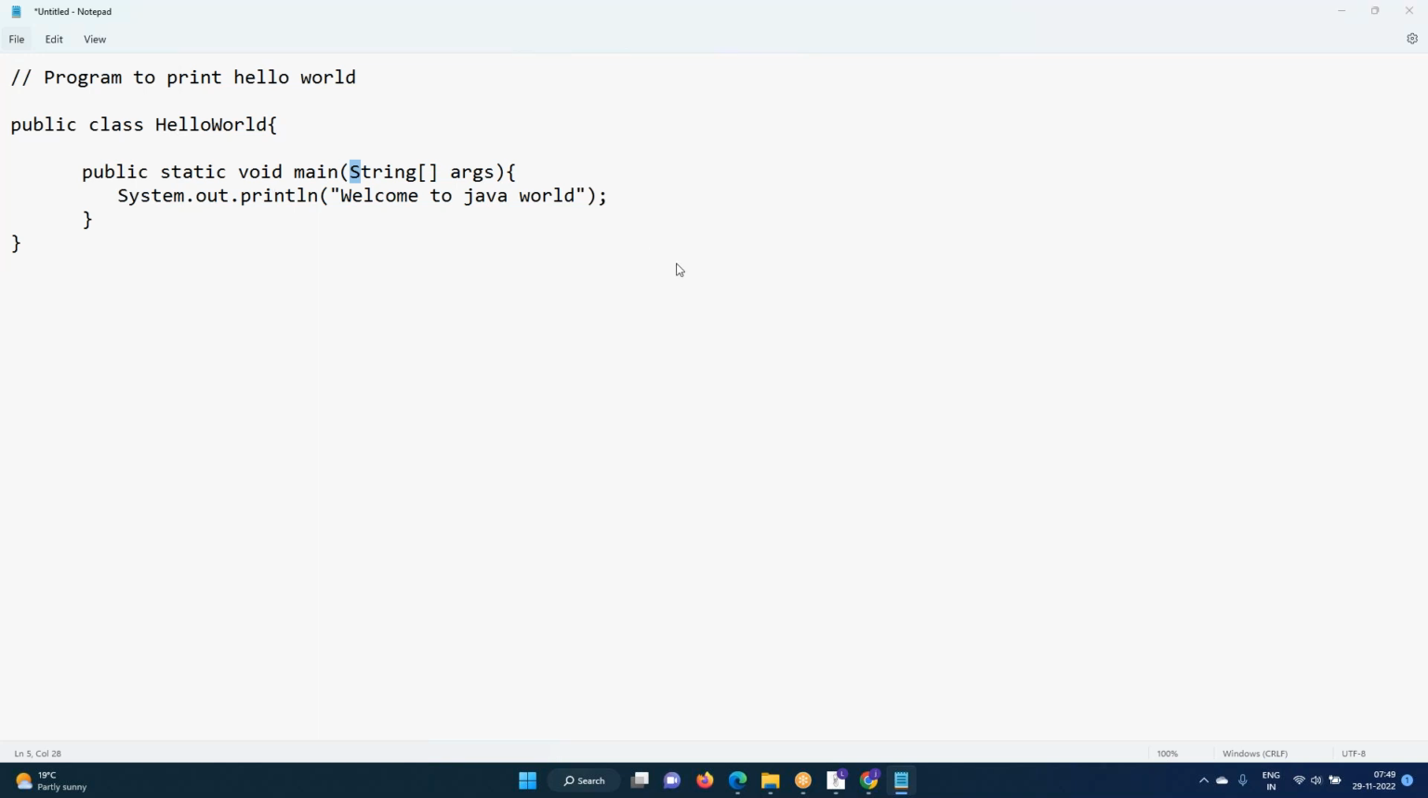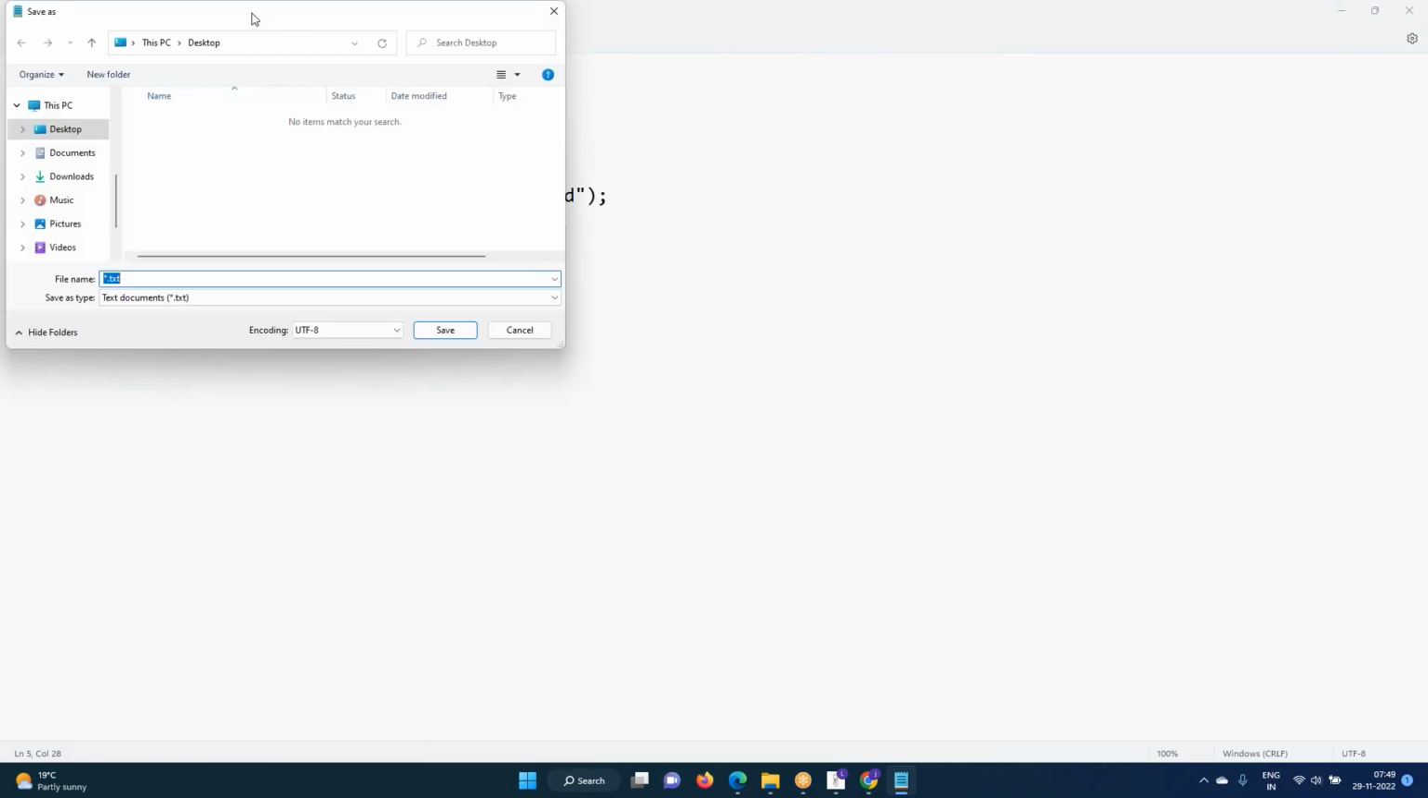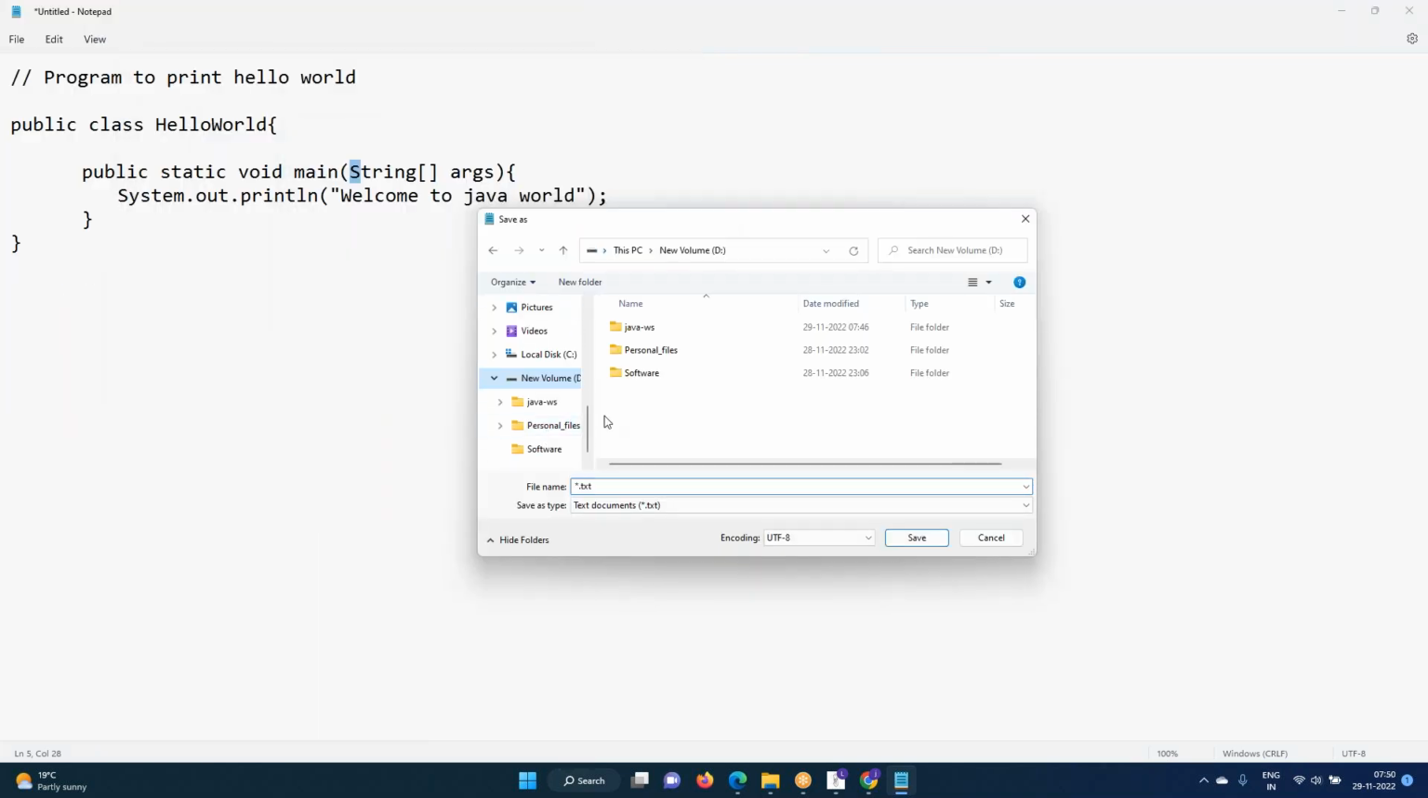I want to save it on the desktop, not the D drive. I created the Java workspace folder, Java command line example. Here, ensure that you give the file name in double quotes: "HelloWorld.java". It is the same class name with the .java extension. Why am I giving it in double quotes? You may ask this question.